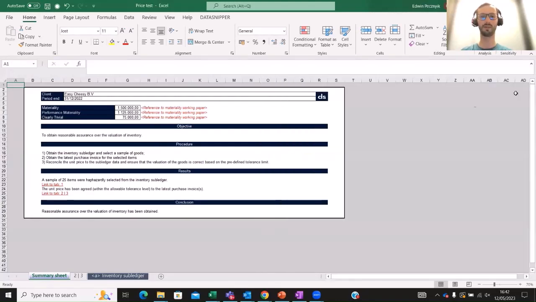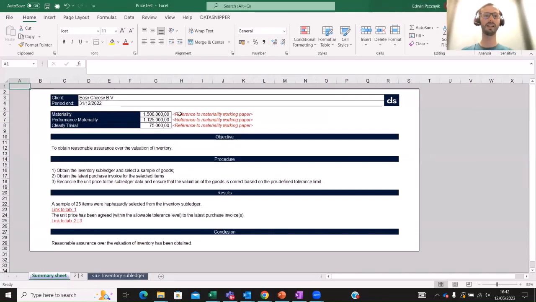But before we take a closer look at these invoices, let's take a look at the summary sheet. You can see that our objective is to obtain reasonable assurance over the valuation of inventory. And our procedure is that first we will obtain the subledger and select a sample of goods. For that selection, we will obtain the latest purchase invoice for these items. And lastly, we will reconcile the unit price to the subledger data and ensure that the valuation of the goods is correct based on the predefined tolerance limit.